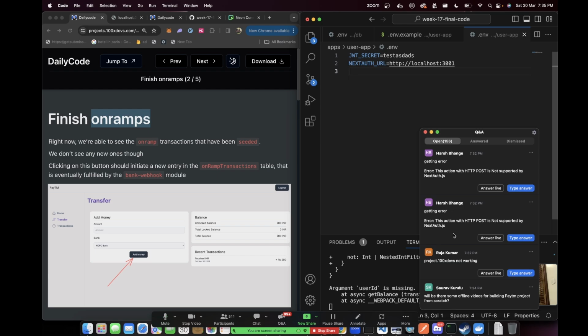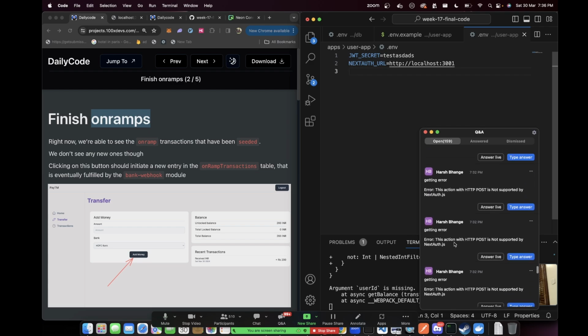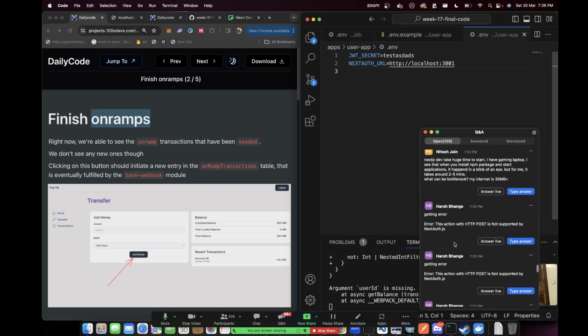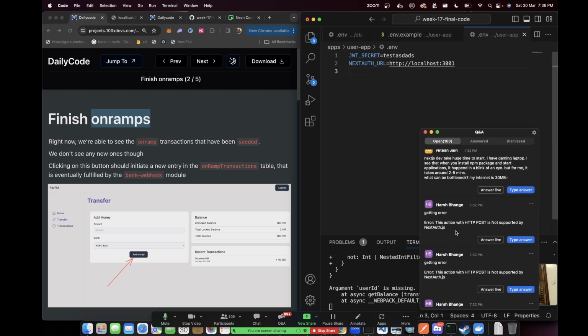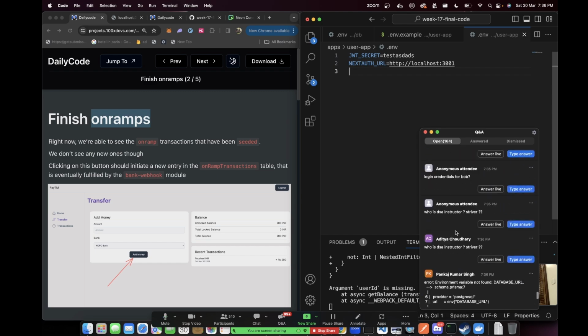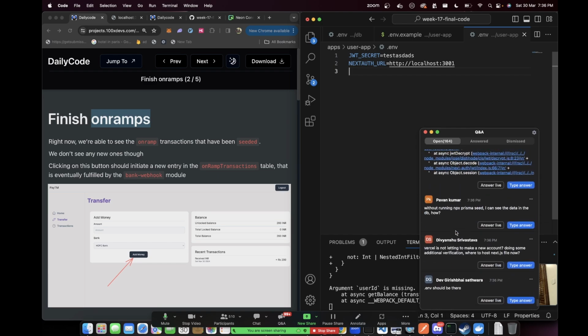Getting this error: this action with HTTP post is not supported by nextauth.js. I've seen this. I don't know where, but try to debug this. You're missing something very obvious. This action with HTTP post is not supported by nextauth.js. No idea, but it's something very simple and obvious. I've seen the exact issue and it got fixed in 1 second when I googled it.